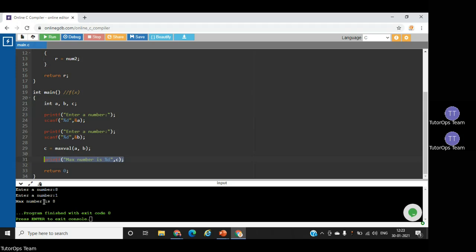So right now in the output you can see I'm passing number 1 as 8 and number 2 as 1, and the maximum number is 8.